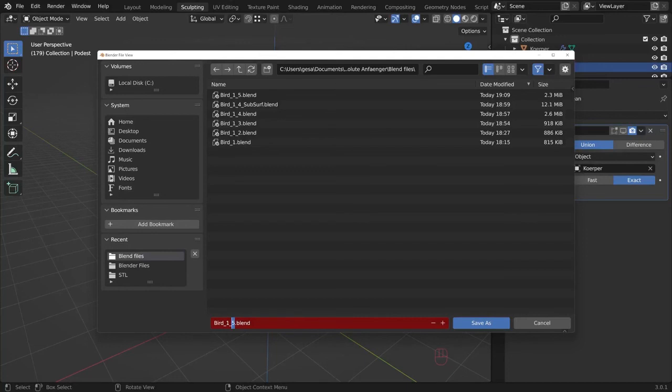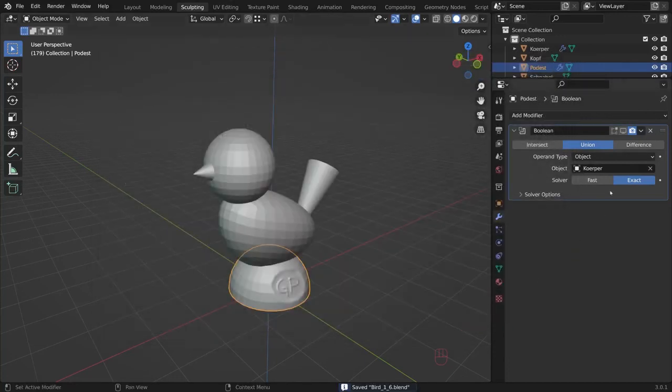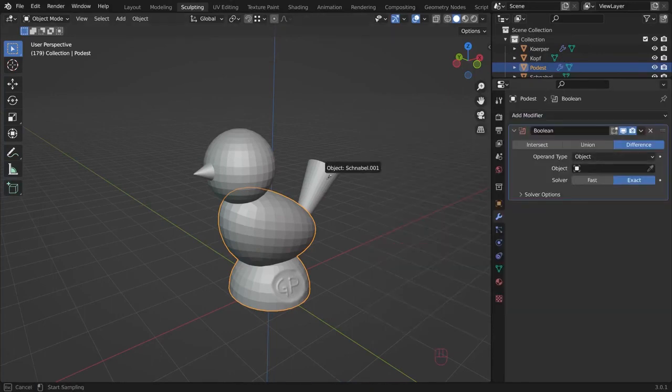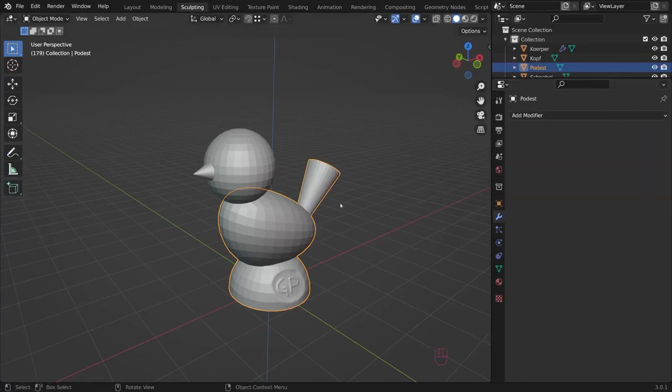It is a good idea to save before applying any Boolean modifier. And now, apply each one of the mods. Here I deleted the others, but you can of course just apply one after the other.